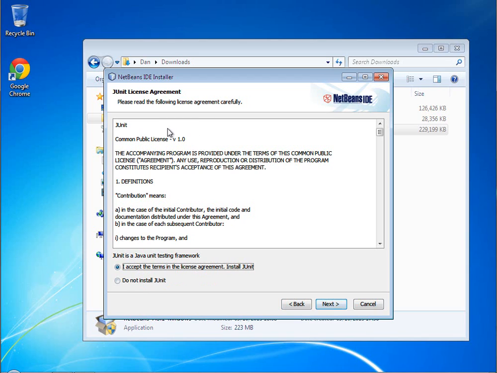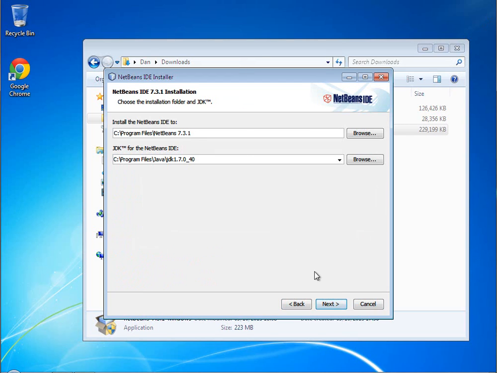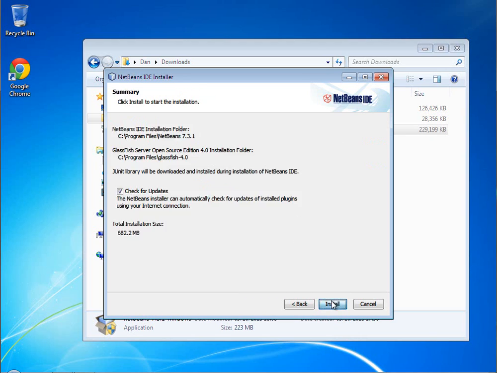You need to click accept on this one. JUnit is basically the Java framework. It allows you to pretty much run and test Java items. So just click next on that. Click next to choose where you want to install it. So it's going to install NetBeans there and the JDK there. So it's installing JDK as well for us, so that's okay. But still click next. We've probably got the updated version anyway.